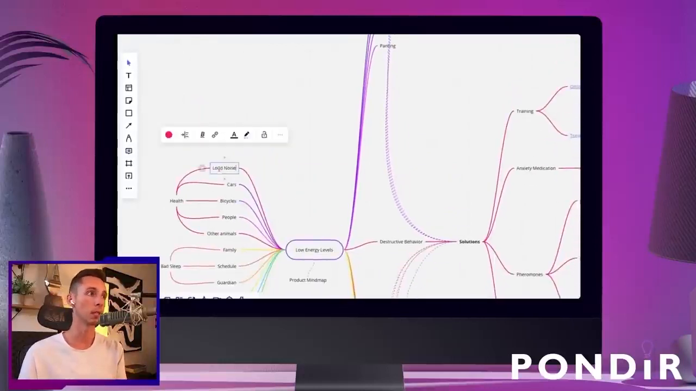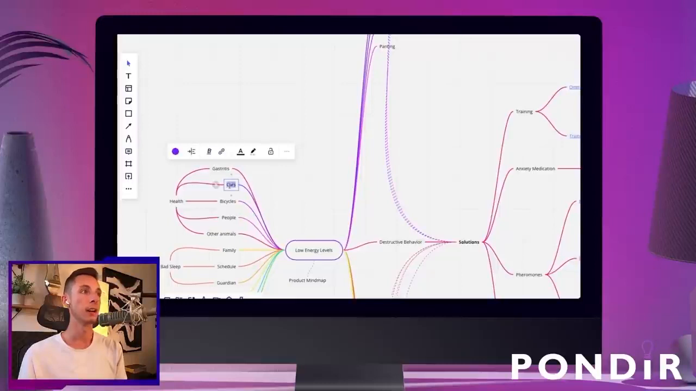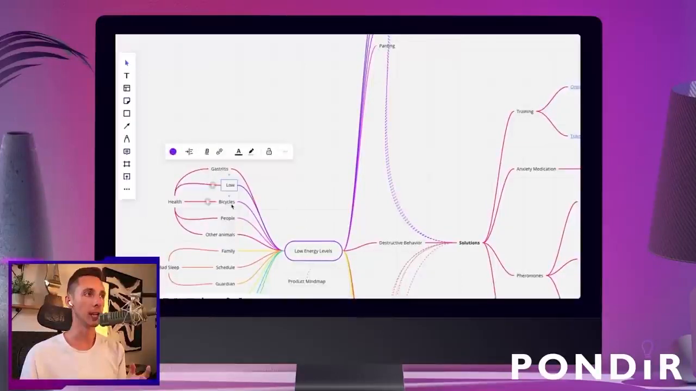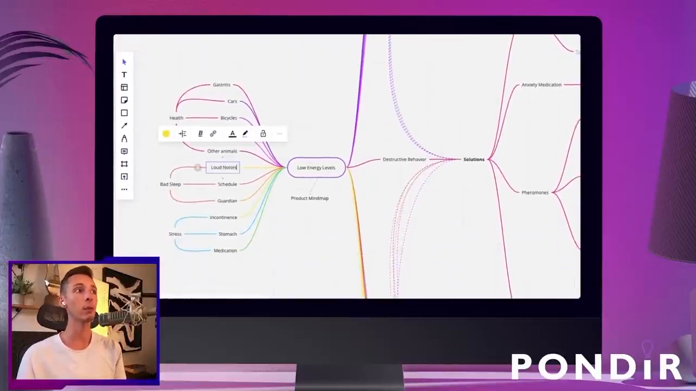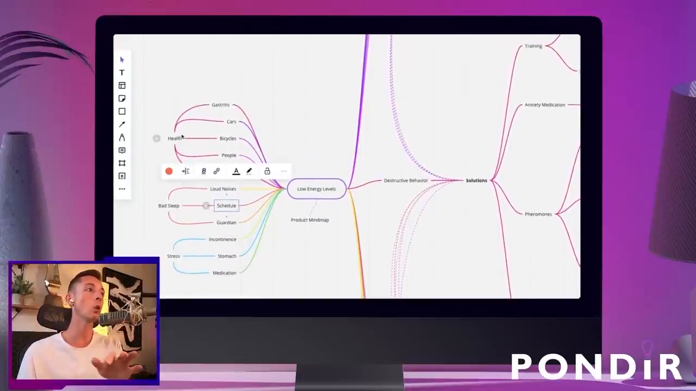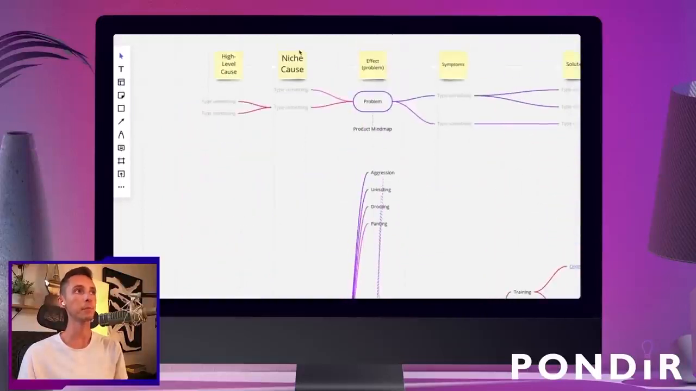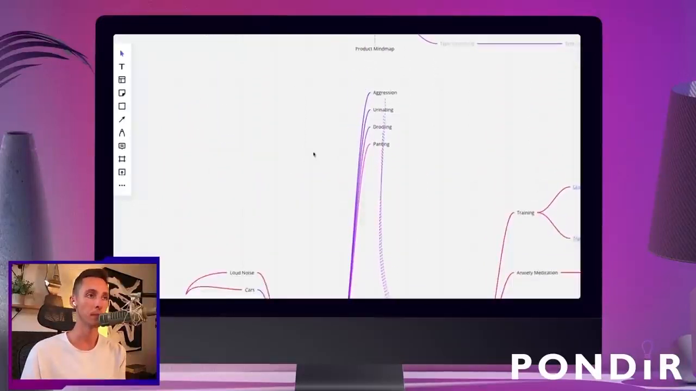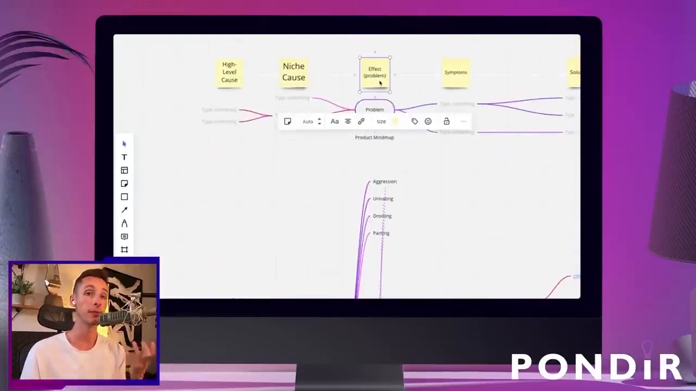So let's get more specific. Maybe like gastritis, which is a stomach condition, or low, I don't know too many health ones to be honest, so we'll skip that one. But bad sleep, maybe it's loud noises outside, maybe your schedule changes, and so forth. So you want to list out all of the niche reasons for these right here. So your niche causes.